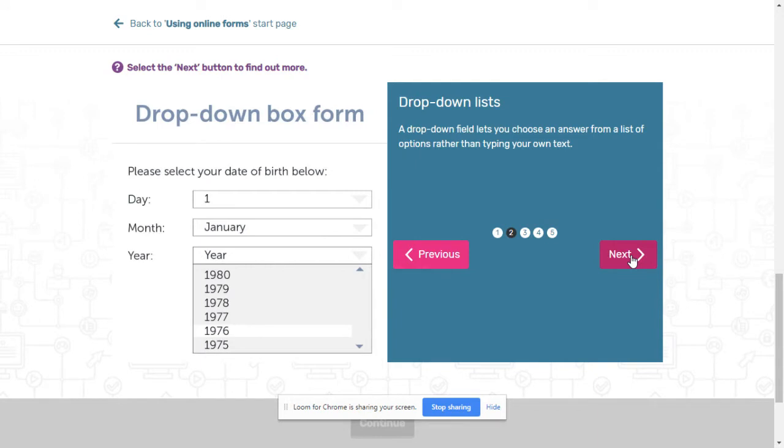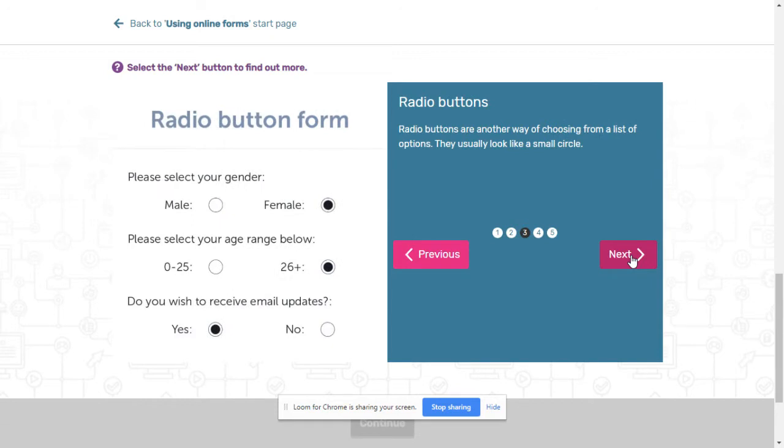Drop-down lists let you choose an answer from a list of options rather than typing your own text. Radio buttons are another way of choosing from a list of options. They usually look like a small circle.